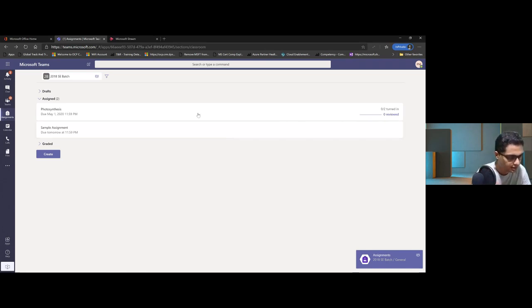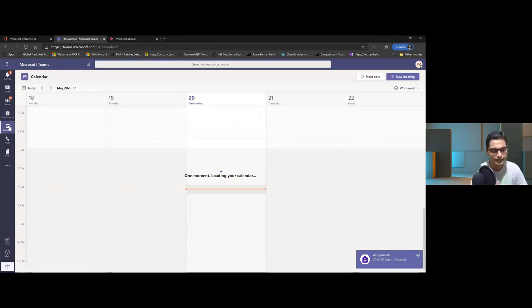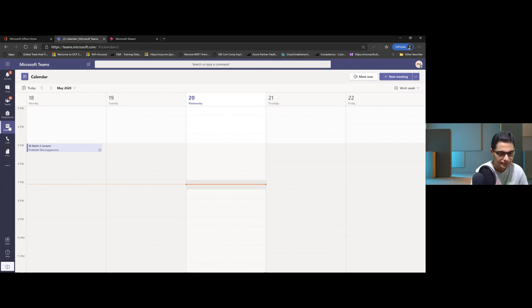So that's about assignments. Then if you go to the calendar, I think this calendar can be used in a really nice way in your university, especially during this COVID-19 pandemic situation, right? You can see whatever classes you have scheduled here.